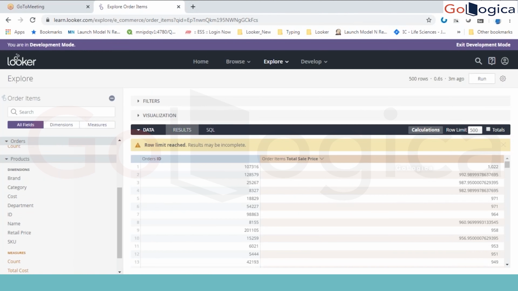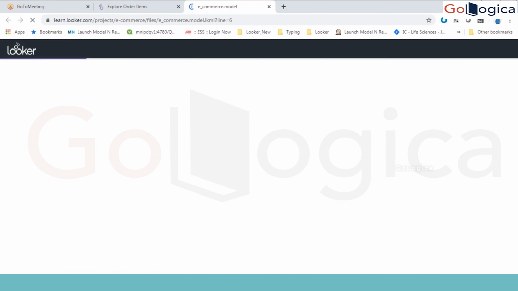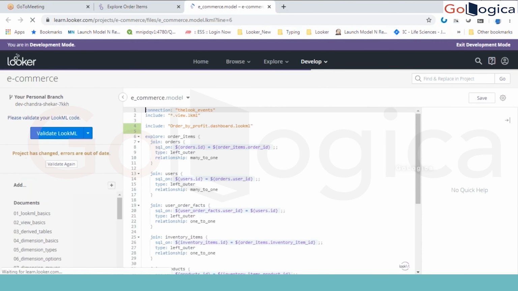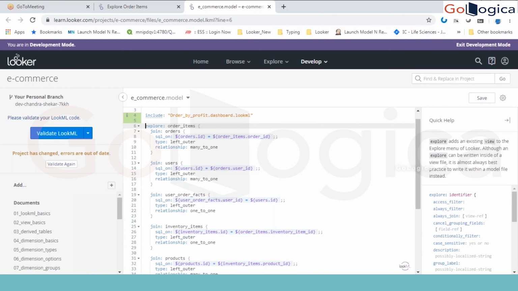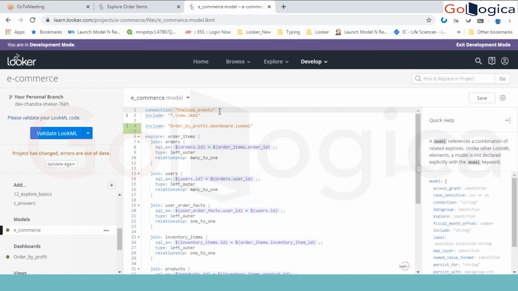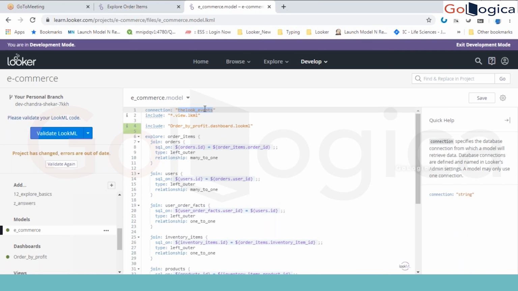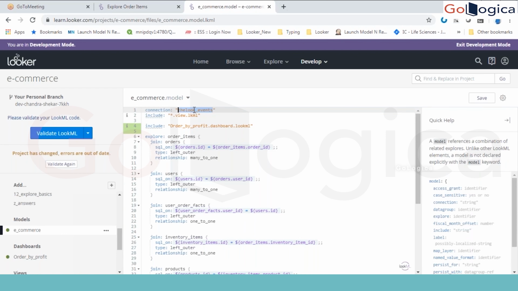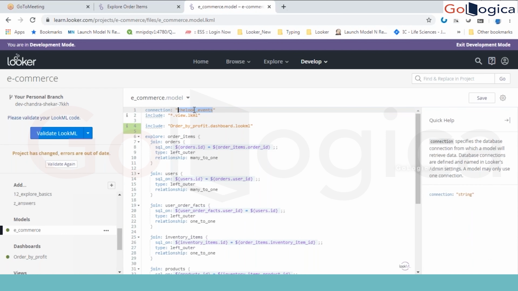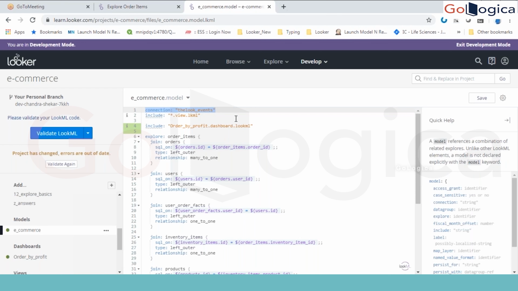So, how do you connect to sources? If you want to see sources, we should have the admin part, which I don't have. This is the Looker sandbox learning environment. They don't provide admin access, but they will give one connection name. They have created a connection with the name looker underscore events. We need to give this parameter, connection, and we should give the connection name. That's it.